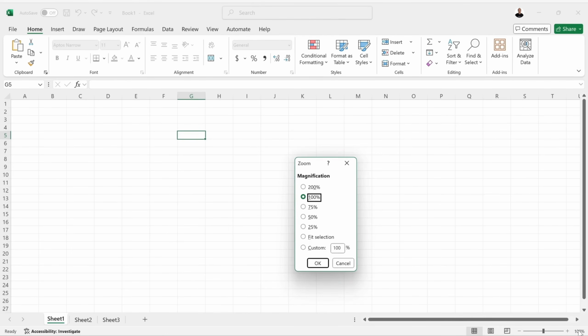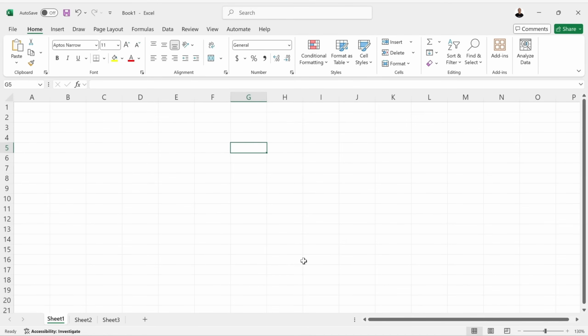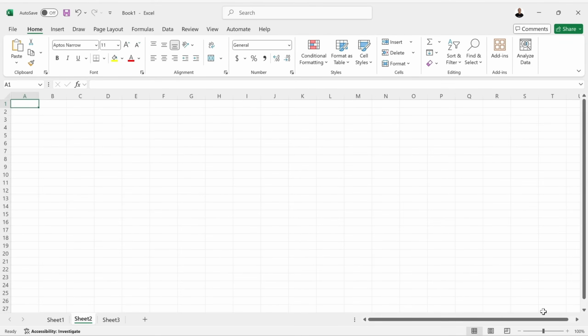I can click here and choose one of these predefined settings. I can use 200%, or I can customize. I use 130% and click OK. But this is independent. If I click another worksheet, Excel displays 100%. You can customize this for each worksheet.